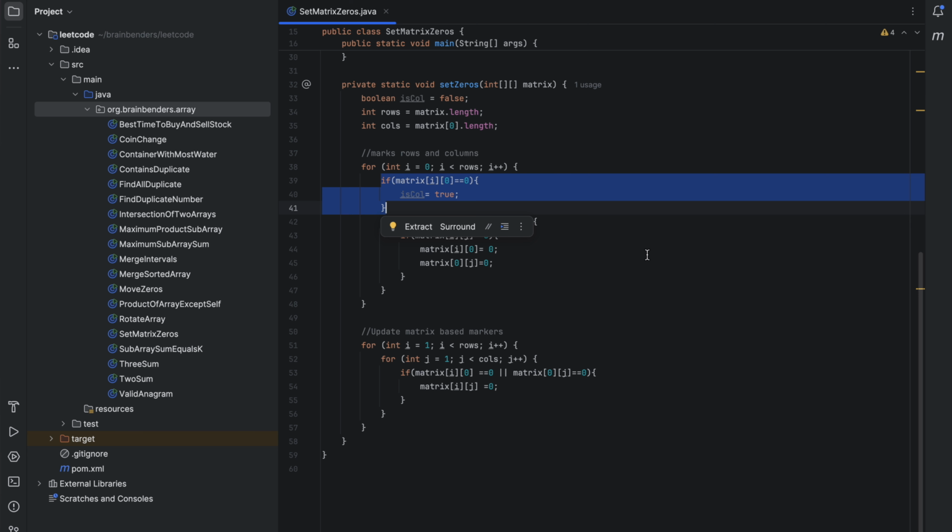Okay. Now, second, for each cell i comma j, if the value is 0 in the matrix, then we have to set the first cell of that row, matrix i 0, to 0, and the first cell of that column, matrix 0 comma j, to 0. So we have to make sure that we mark the first cell of each row and the first cell of each column as the markers, set to 0 if they need to be zeroed. Okay, so these are the marking techniques.